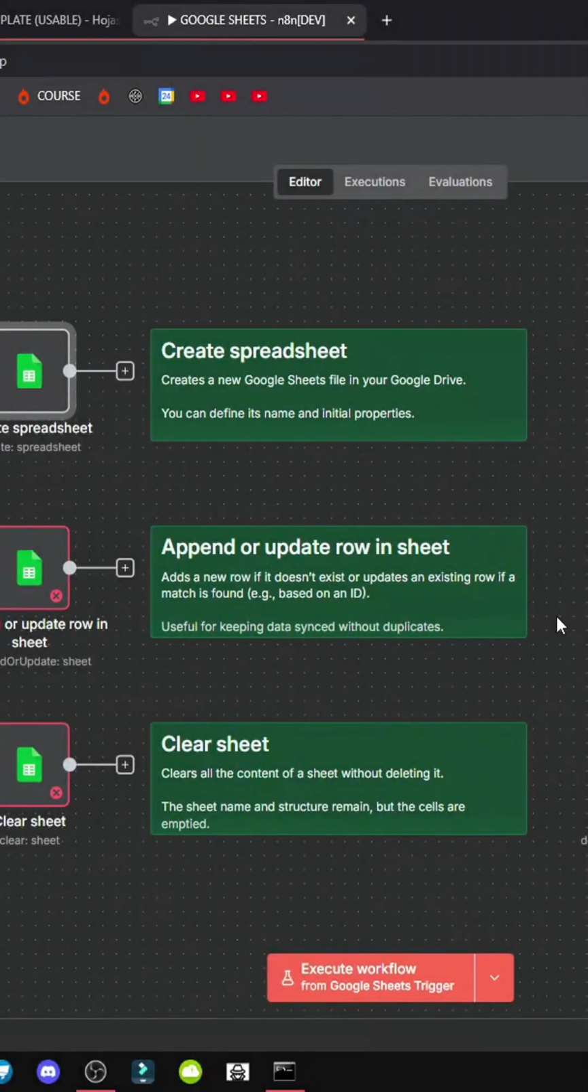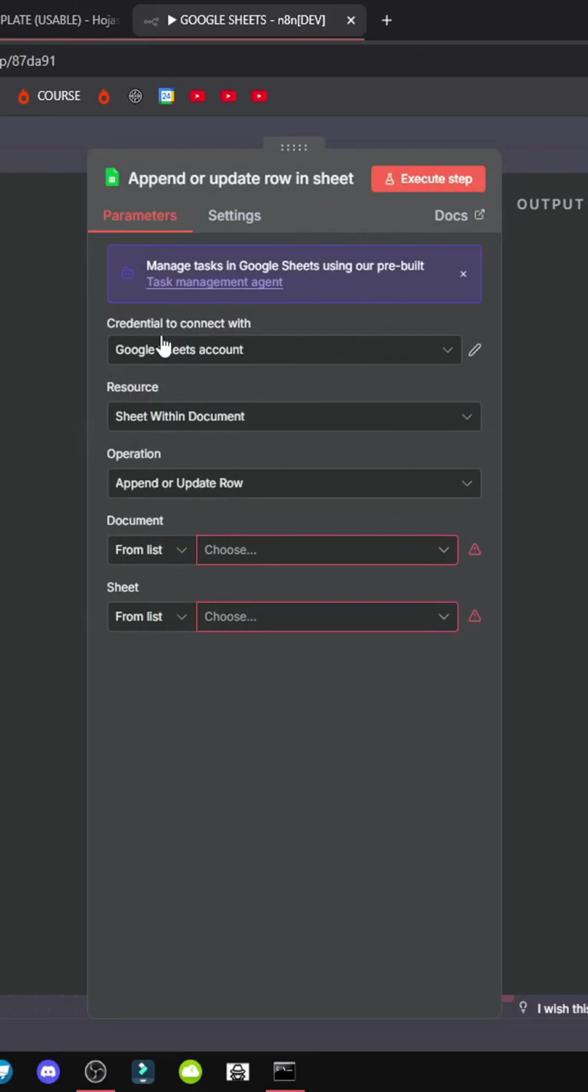All right, how do we add or update rows in Google Sheets? Well, we have this n8n node here that says add a new row if it doesn't exist, or update an existing row if a similar one is found, okay? For example, based on the ID, let's say. If we select it, we can see the credentials to connect resources and operations.